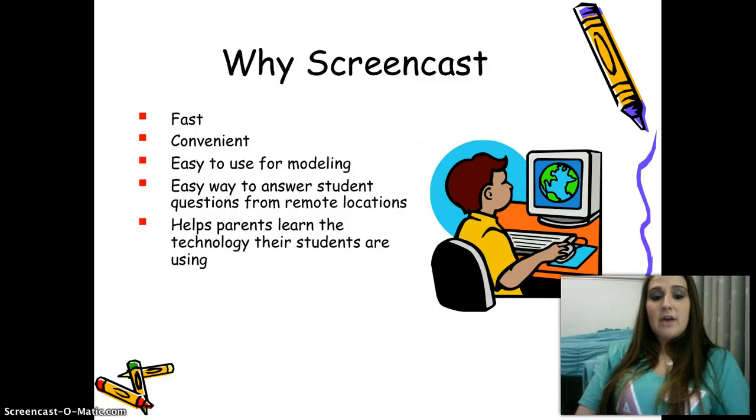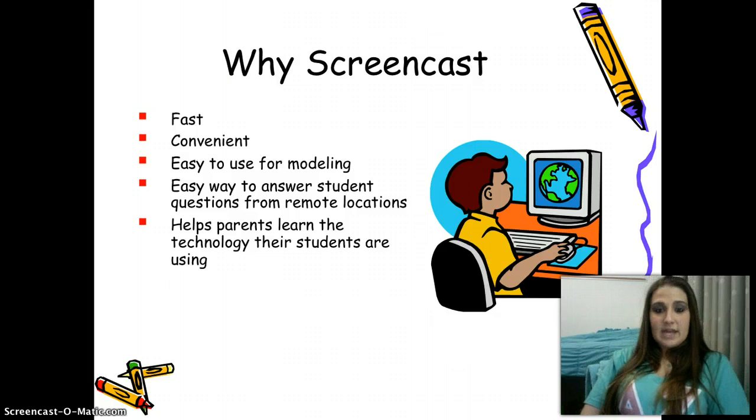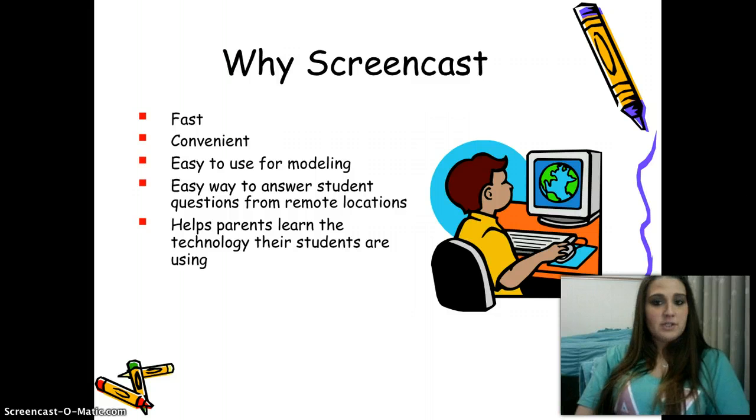But it's easy to use for modeling, and it's an easy way for students to get answers to their questions from a remote area. So if a student came to me and said, oh, Miss Cairns, I don't remember how to, or emailed me saying, I don't remember how to log on to Socrative to take my test. Well, I won't see that student until Monday morning when the test is probably due, so I can create a quick, easy screencast showing that student how to log in.